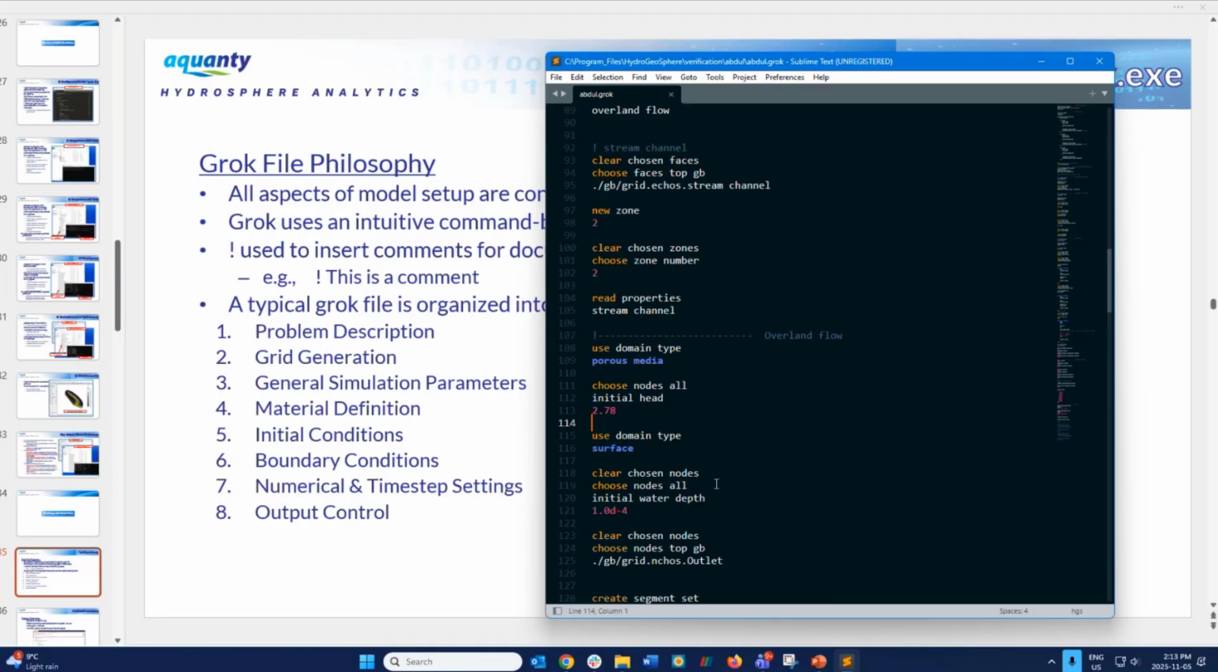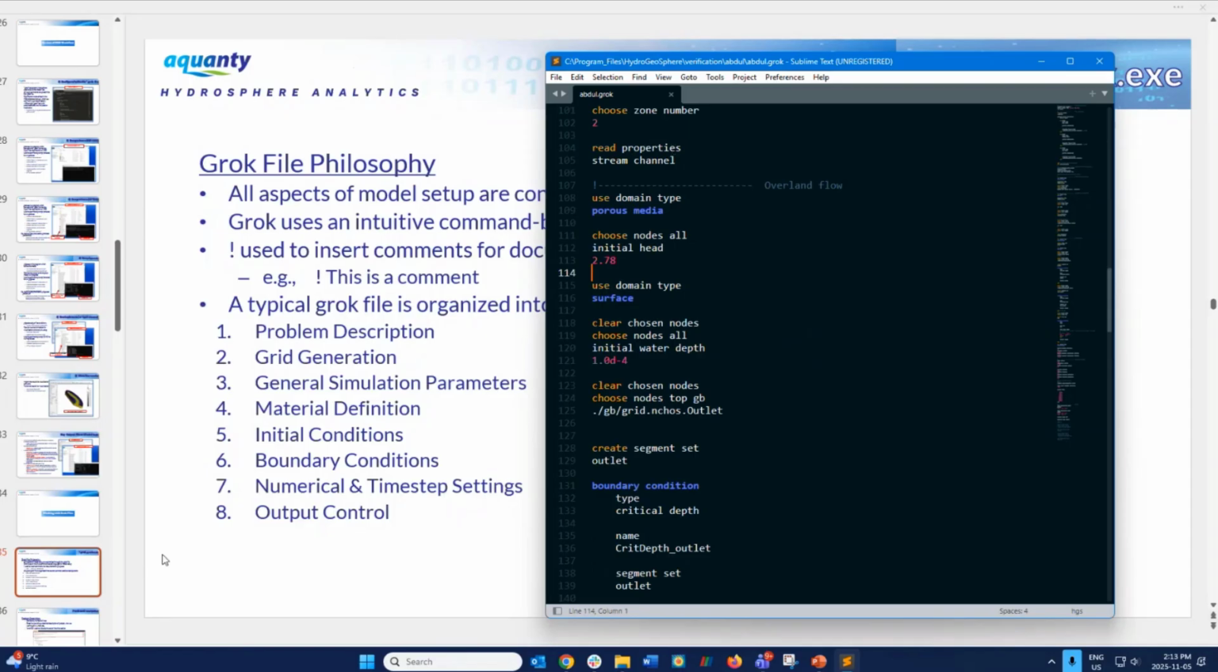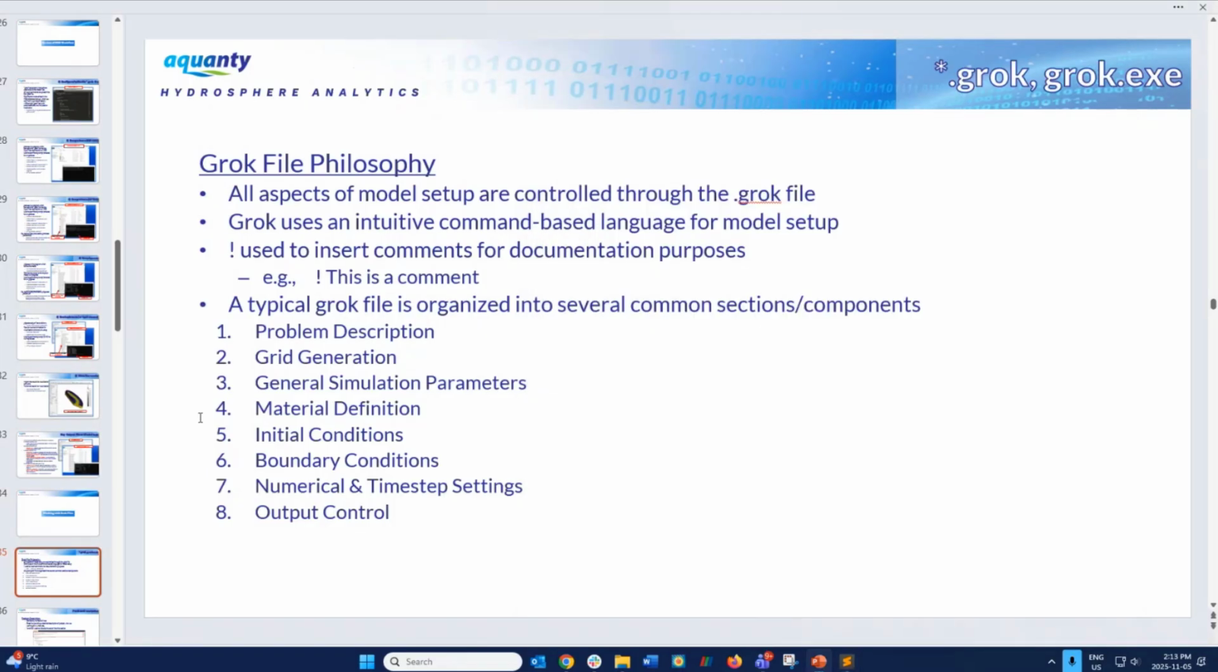So while this may look like some sort of complex scripting or coding language that's unique to HydroGeoSphere, and technically it is a unique command-based language for HydroGeoSphere, it's not as complex as it seems at first glance. So this is really going to be the focus of the rest of the session today.